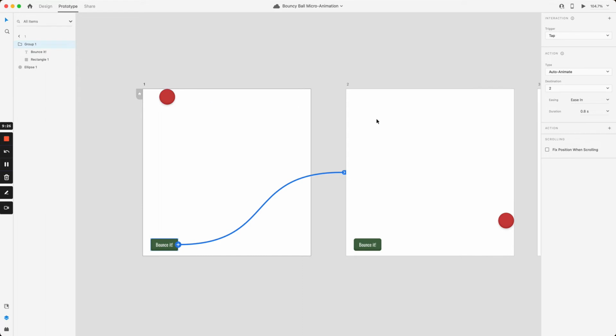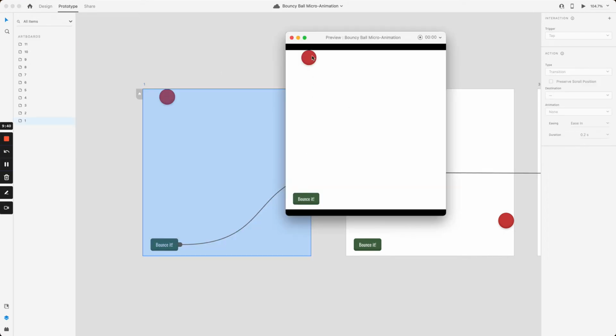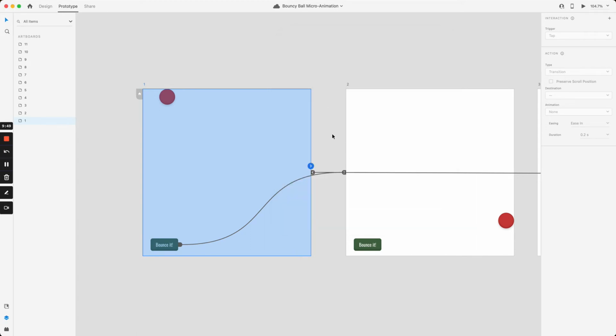So what I set for this is that when I click on this button, it's going to go from this first frame to the second frame. I have this set to 0.8 seconds, and I have the easing set to ease in. So when I click on that, you can see that it starts out slow and then speeds up near the end. And it takes a full 0.8 seconds to get from the first frame to the second frame.